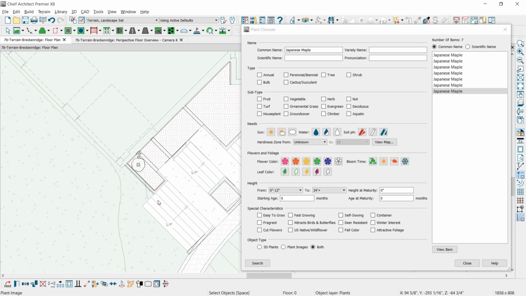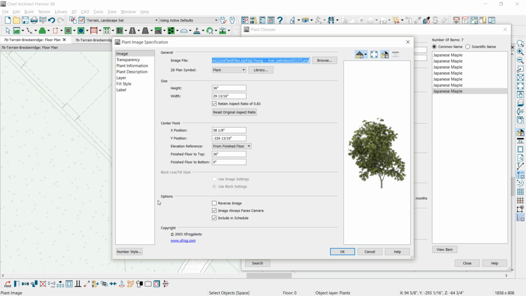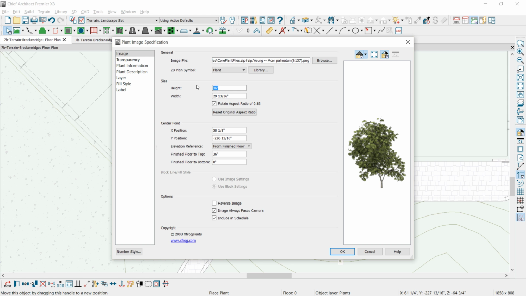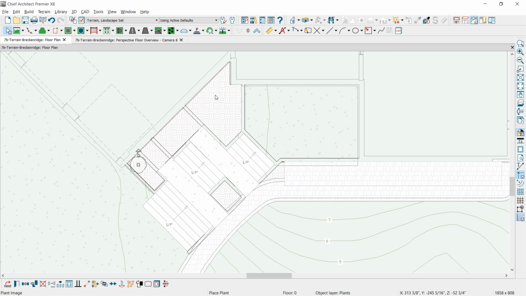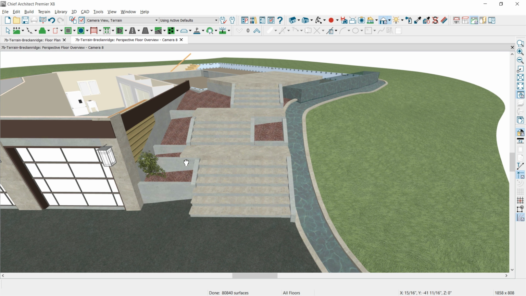Once I select that plant, I'm going to open it up and specify the information about the height for this plant. This is a smaller variety than I'm using, so I'm going to enter in 4 feet, and I'm going to remove the retain aspect ratio and make it slightly smaller, just 36 inches. And in theory, if I've done this right, it should auto adjust to that plant bed. Let's go back into our 3D view and take a look. I'll zoom in. You can see that small maple that we've placed.